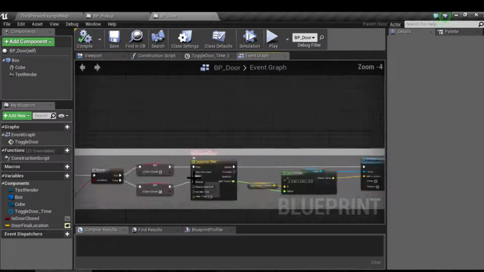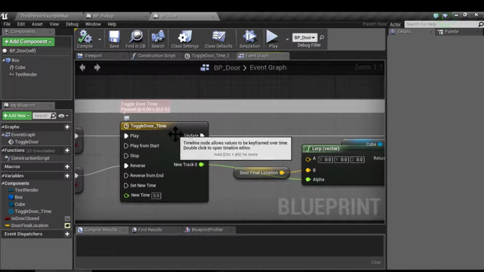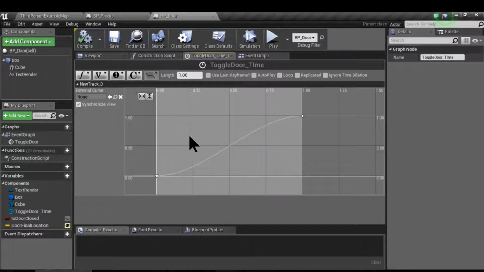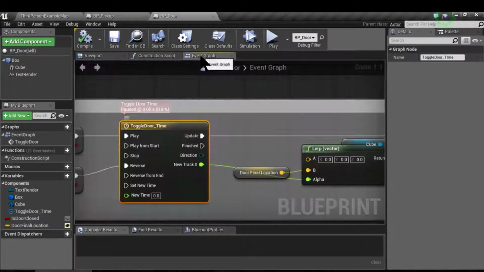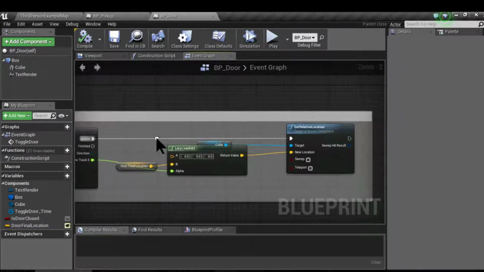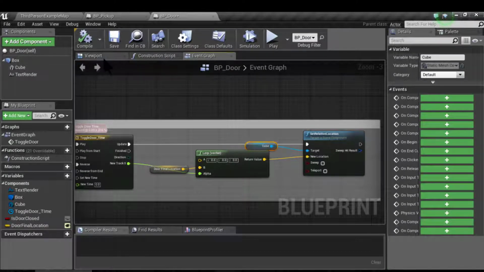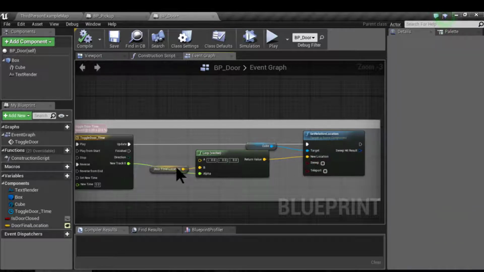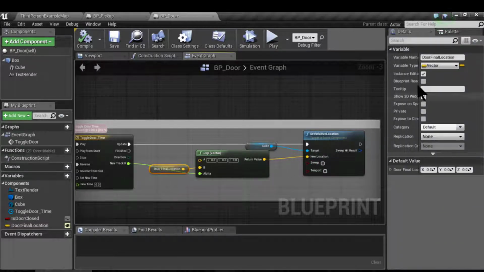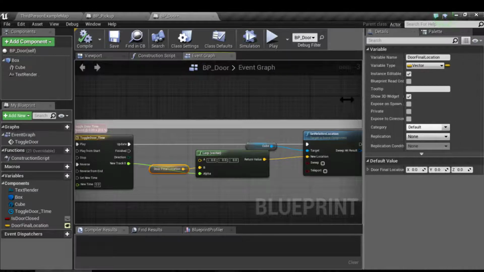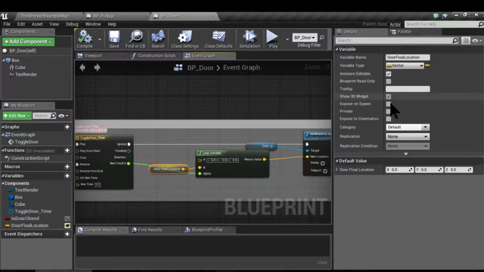I'm using a timeline here too, so if I open the timeline you can see that there is a simple function using two control points. And while the timeline is running, I am setting the relative location of the cube from 0,0,0 to the door final location. This door final location is a vector that is editable and is also showing the 3D widget.